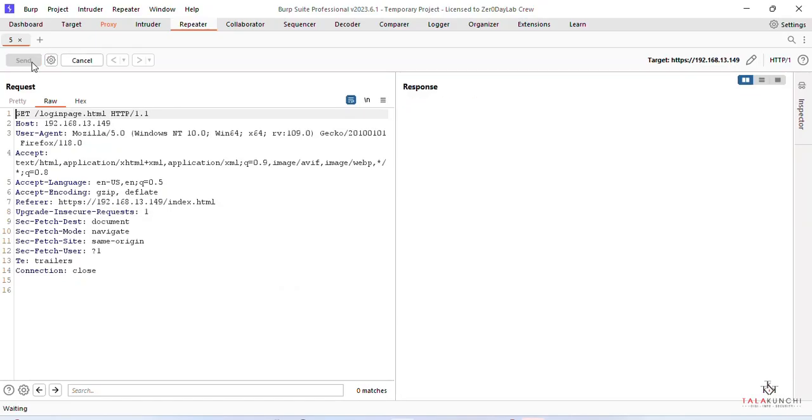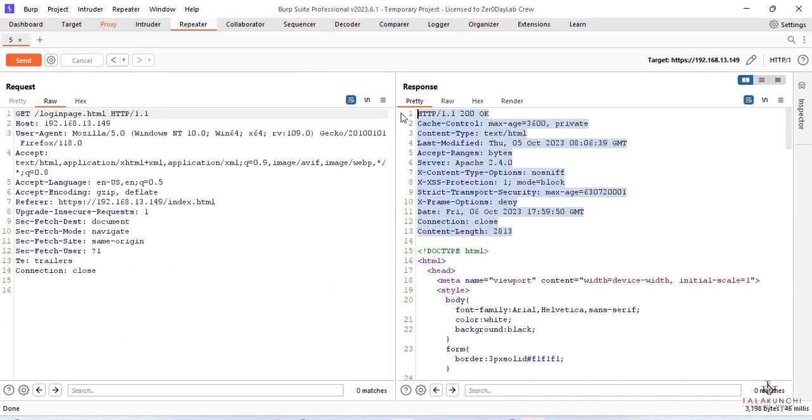Now we will send the same request from Burp Suite and observe the response. As you can see, the X-Powered-By header has been successfully removed from the response headers.